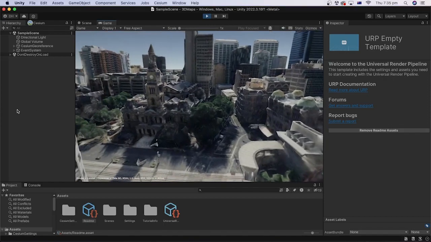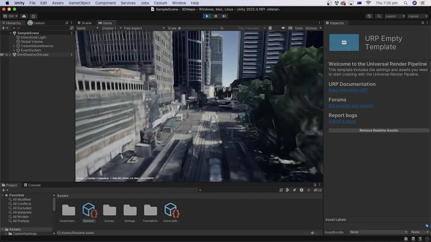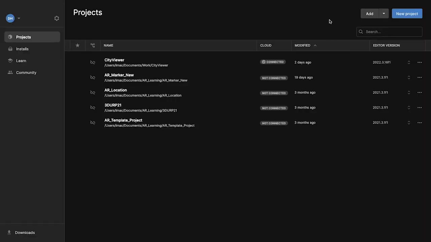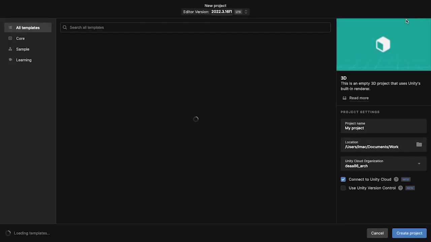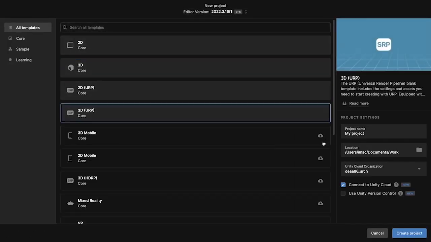In this tutorial, we will set up Cesium and Google Maps in Unity after signing up for them in the previous tutorial. Open Unity Hub, click on New Project, and select the 3D URP core template, and then download the template if prompted. Select a project location and give it a name. Let's call it 3D Maps. Then click on Create Project.